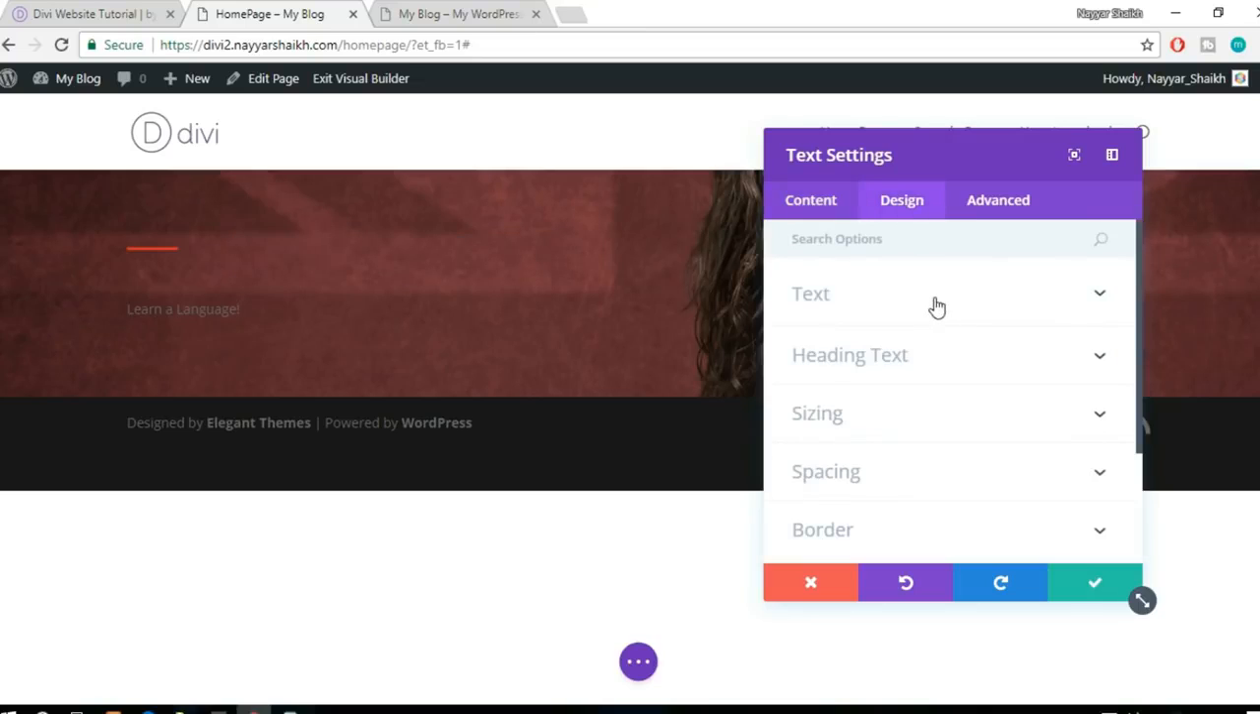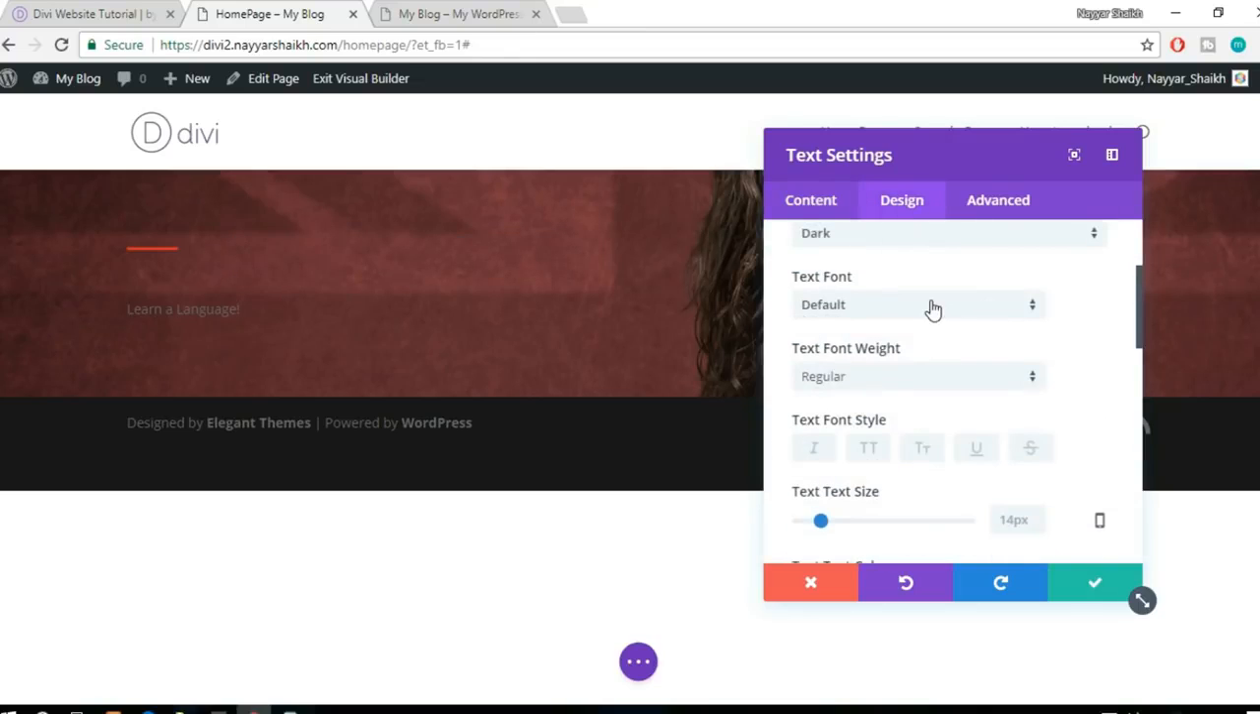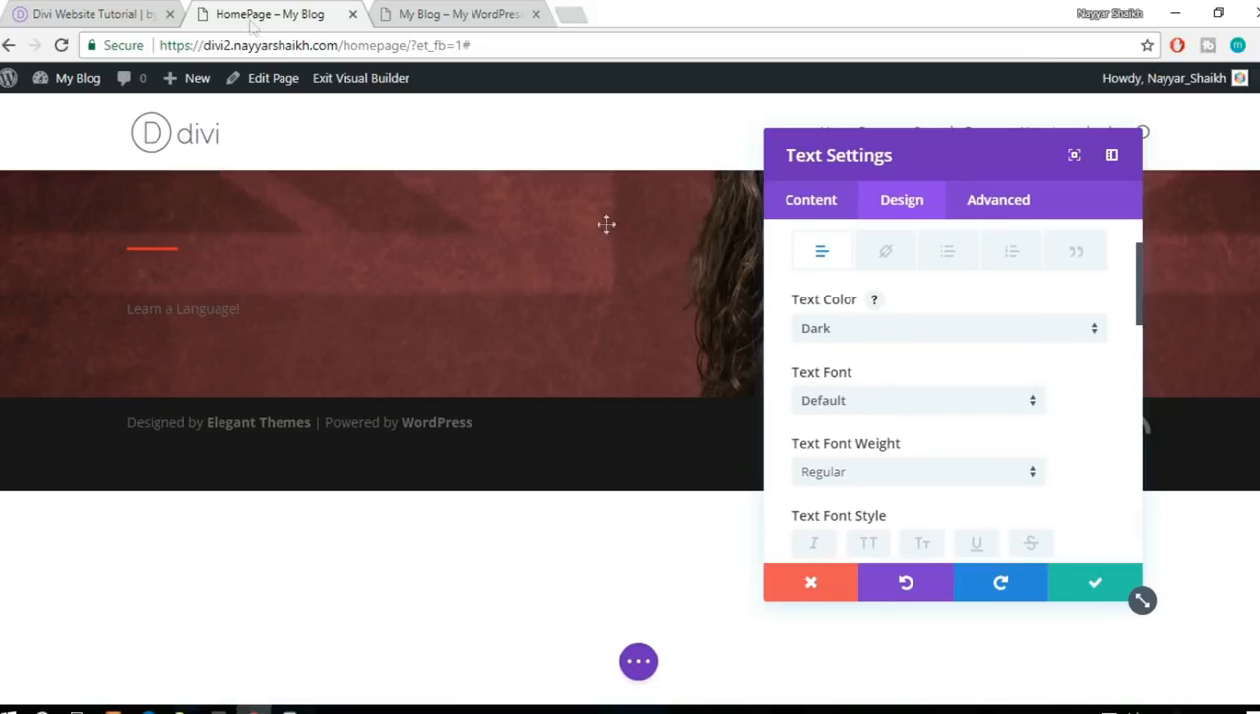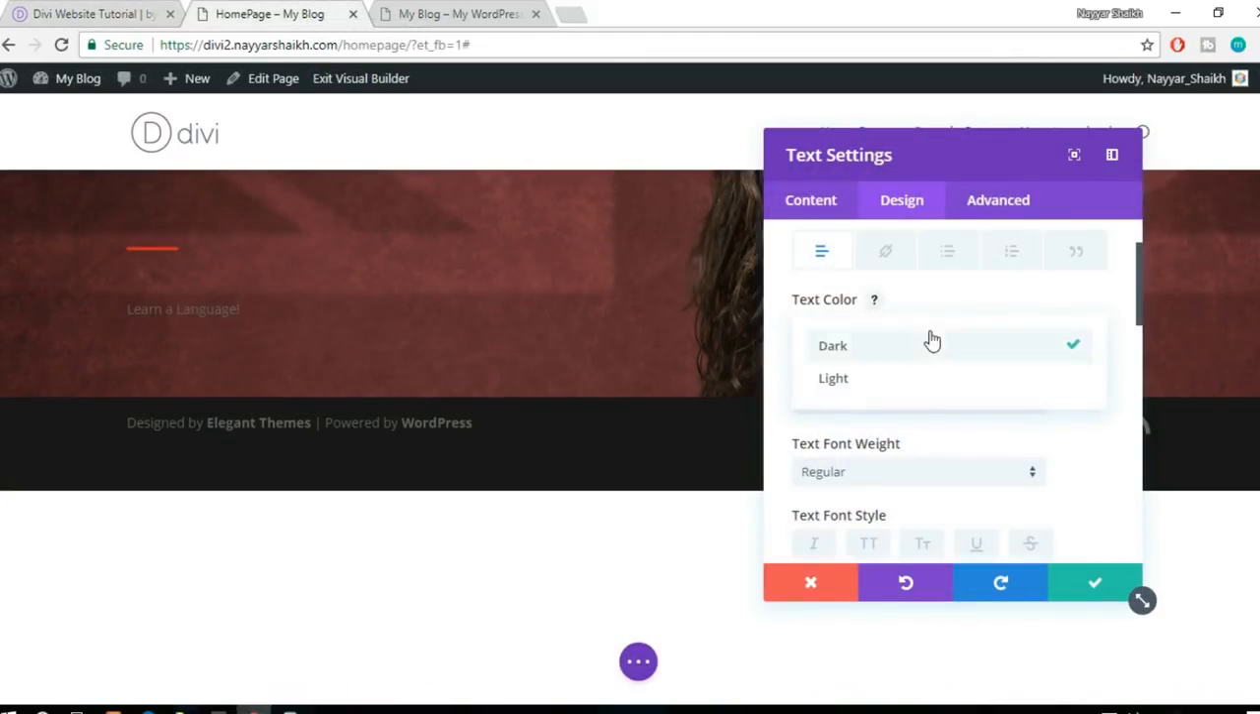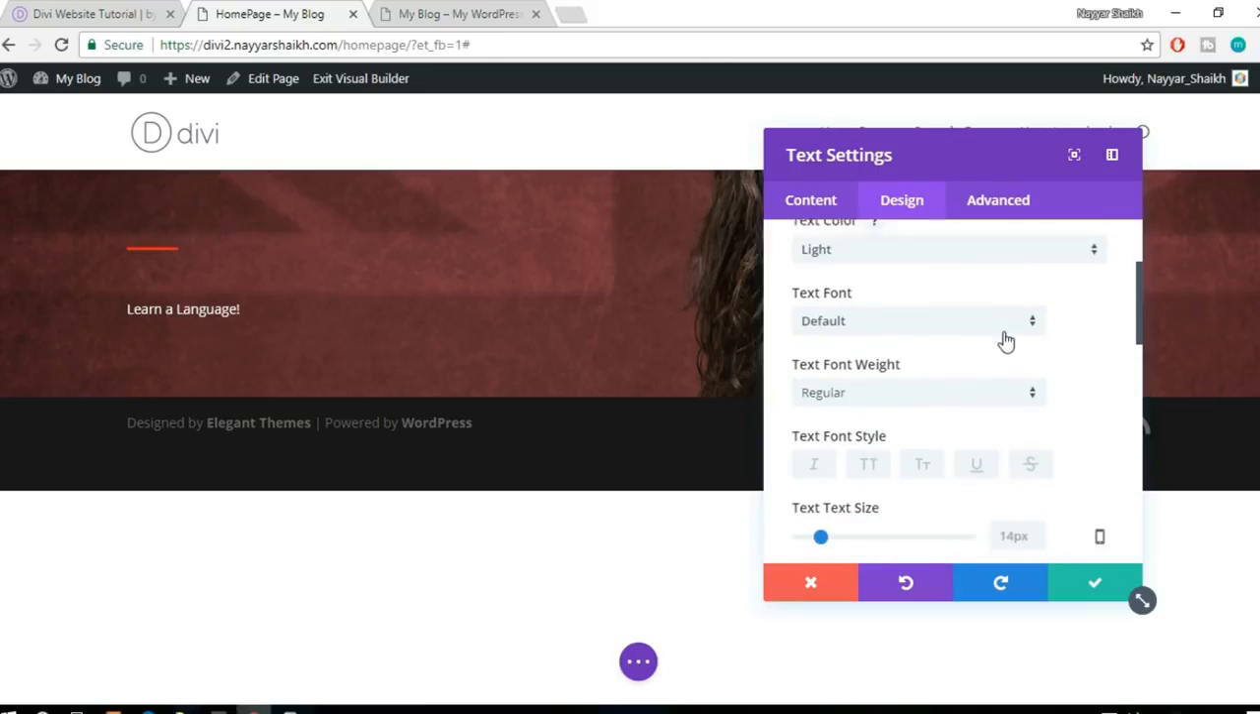So go to design, text. Okay, the color, the dark color or light color. So here if you see, it is white color. So white color is basically the light color. So select that and make it light. Now you can see the color has changed to white.